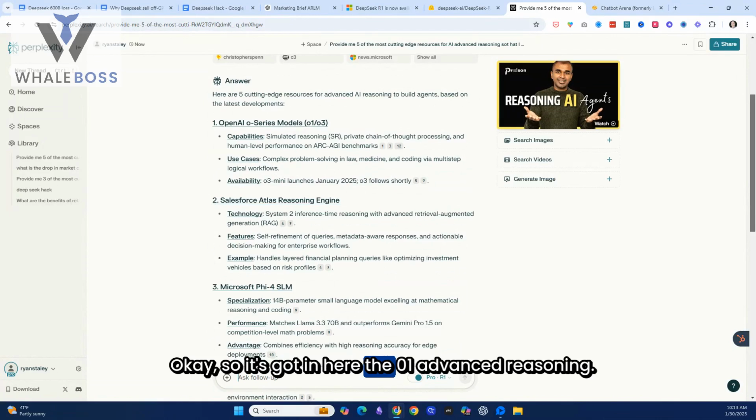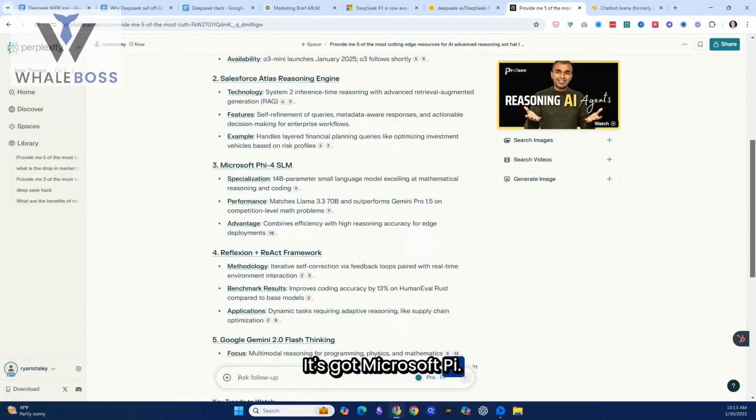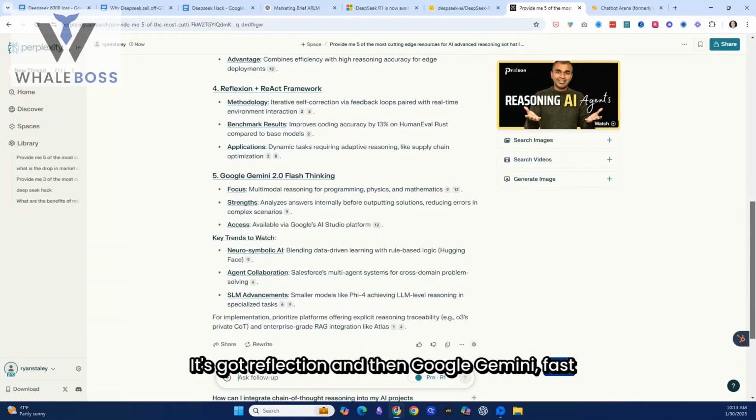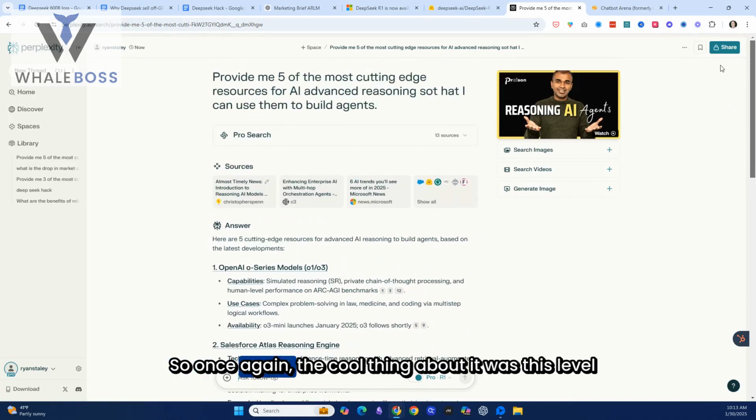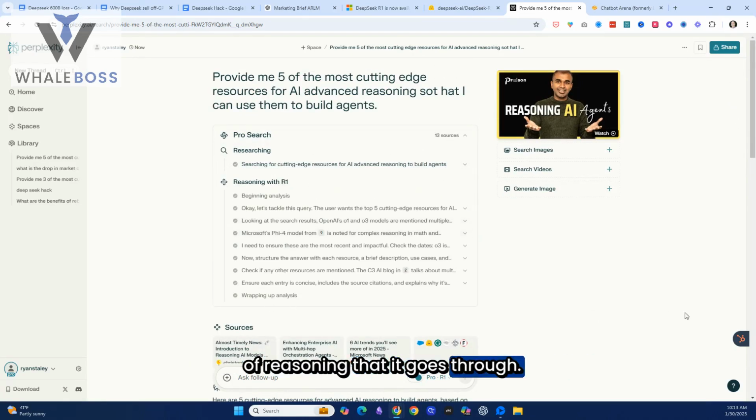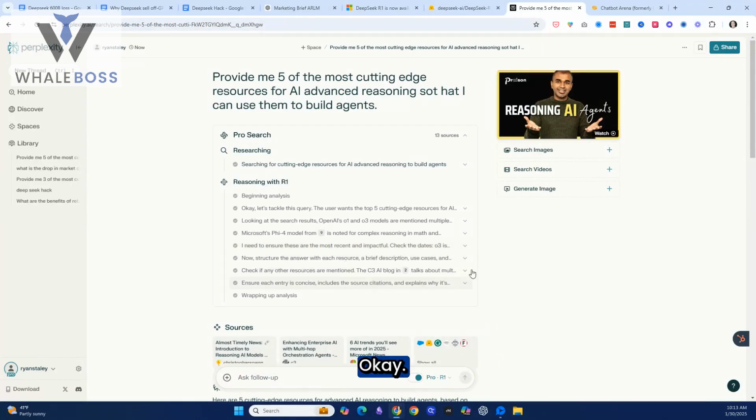So it's got in here the O1 advanced reasoning. It's got Salesforce Atlas. It's got Microsoft Pi. It's got reflection and then Google Gemini fast thinking and some pretty technical details on here. So once again, the cool thing about it was this level of reasoning that it goes through. Once again, that's why people are so lit up by this, because it's that transparency. Okay. So that's number one.